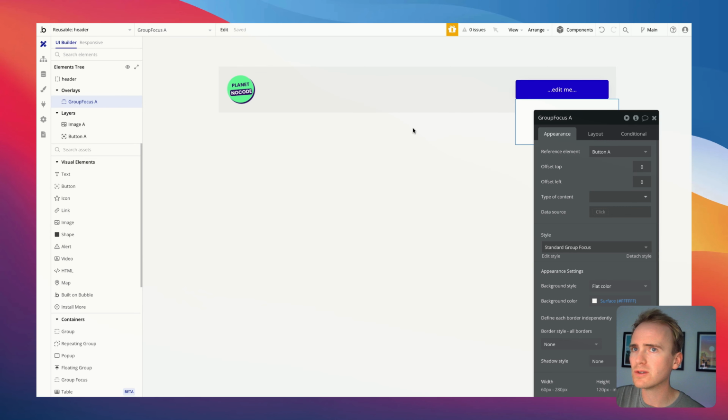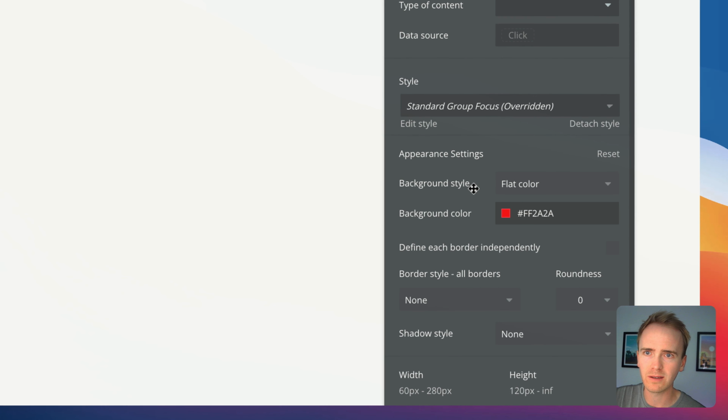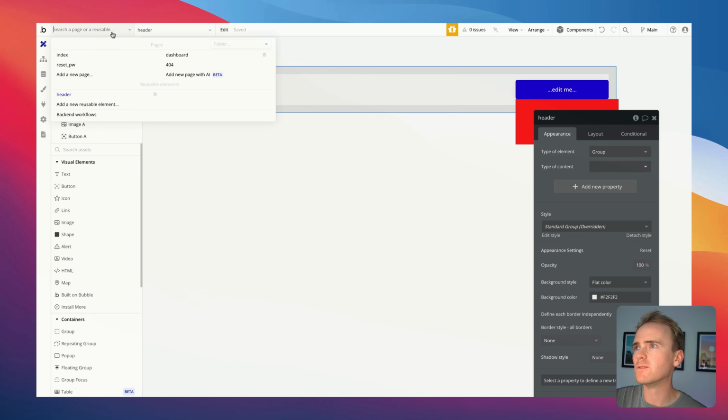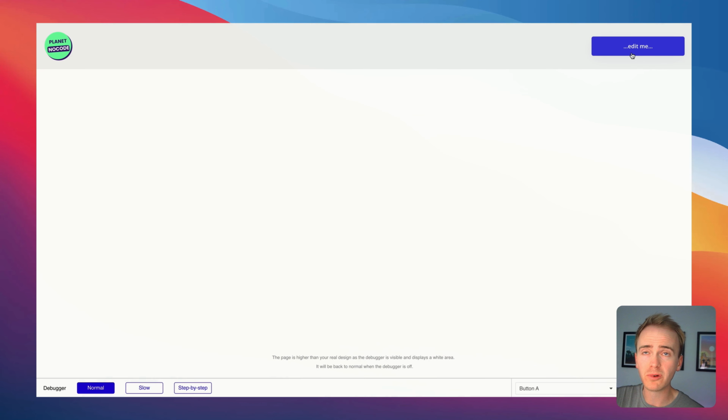Okay, and then just so it's really clear that this is visible, I'm going to change the background color again to that kind of garish red. So let's click preview and see what happens. But I can't click preview because I'm in a reusable element. So let's go back to dashboard and click preview. So here we are in the preview, and if I click this button, I get my red drop down showing.